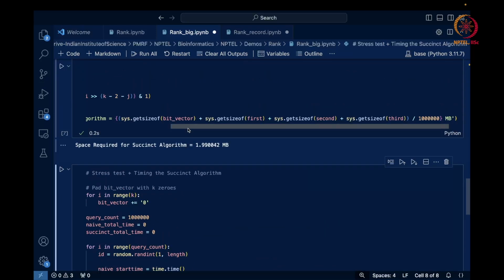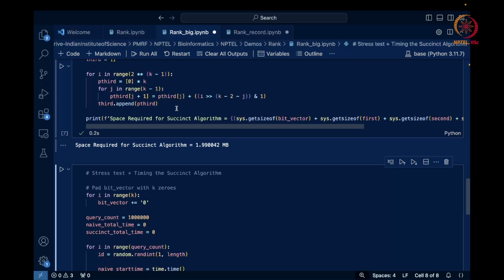So, I will conclude this demo by saying that in the present era, where the data is humongous to process, these succinct data structures are very important in order to save space, ensuring that the time requirements are comparable to the normal methods that would require a lot of extra space. Thank you.